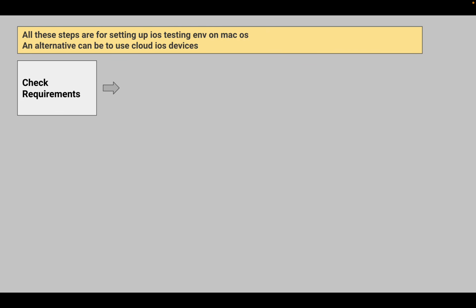Okay, and in one of the earlier sessions I have also shown you how you can use some cloud platforms like BrowserStack, Sauce Labs. So if you want to use iOS devices and you do not have the setup on your system, you do not have a Mac operating system, you can use those cloud devices, and in that case you will not have to do any setup on your system. Even Appium is not required and you can directly use the devices. But today we are going to do the setup on Mac operating system.